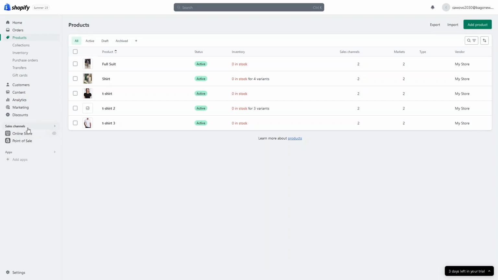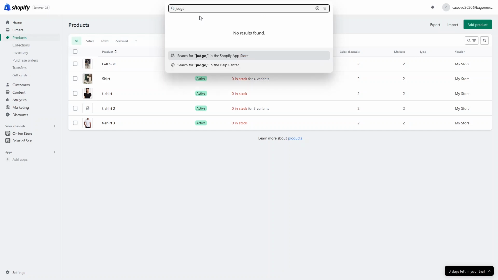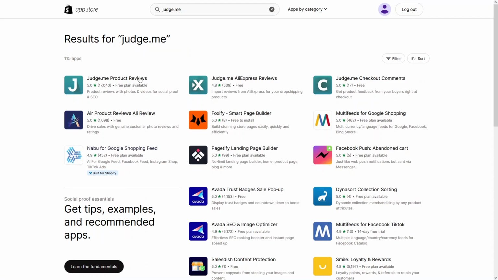That is really easy. All you need to do is click on the search here, and search for judge.me. As you can see, we have judge.me. So I want to search this in the Shopify app store. Let's click here. In the search result, we have three judge.me apps: the product reviews, the AliExpress reviews, and the checkout comments. Actually, we want to add the product reviews to our product page, so we will go with this first option, judge.me product reviews.